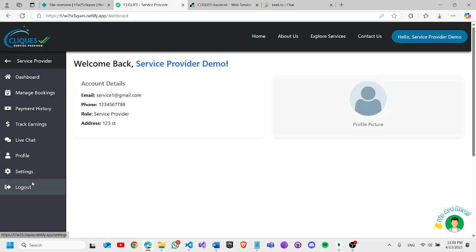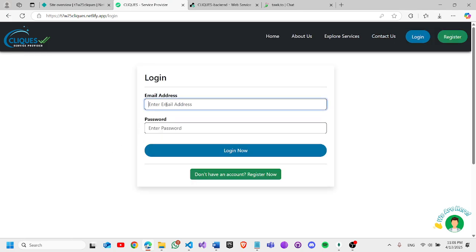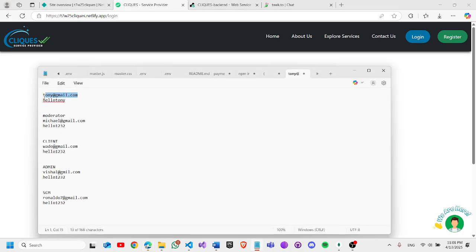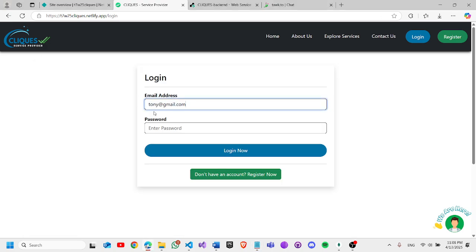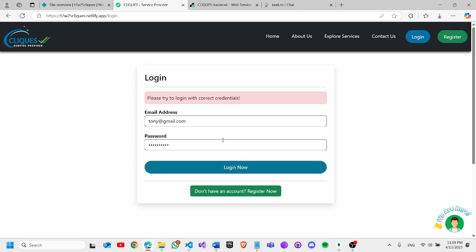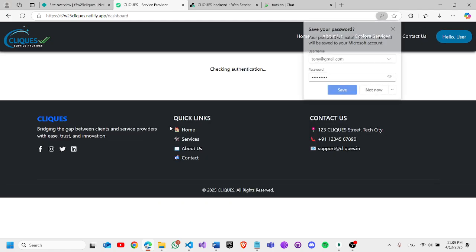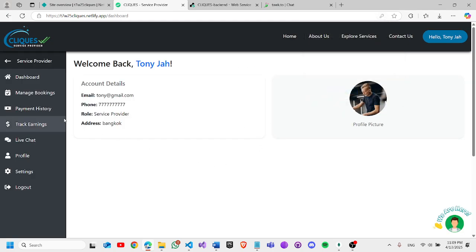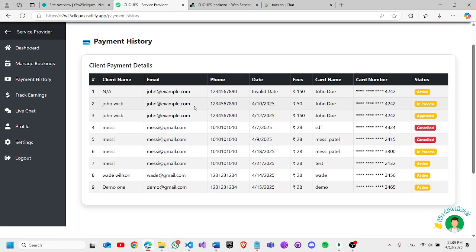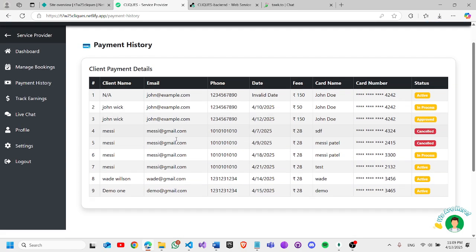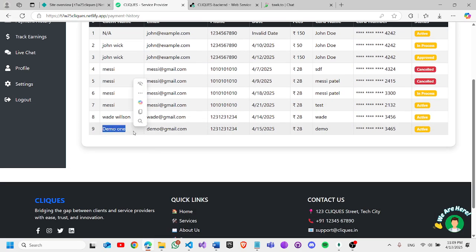Now let me take you to the account of Tony where we book the service. Let me get the credentials for Tony, and password. Now I will be able to log into Tony's account here. Now if I go to the dashboard, I can see this. Inside the payment history, I can see the payment history, and the last payment was made by the demo one that we just did.